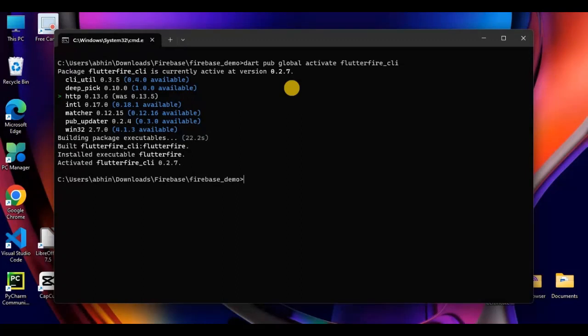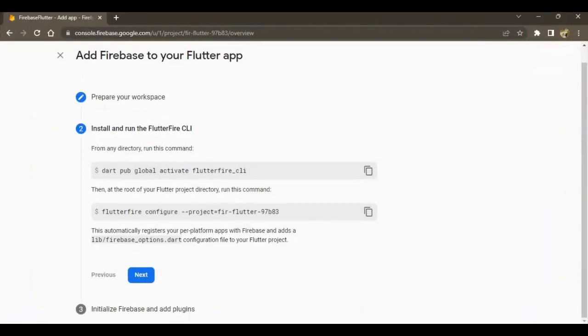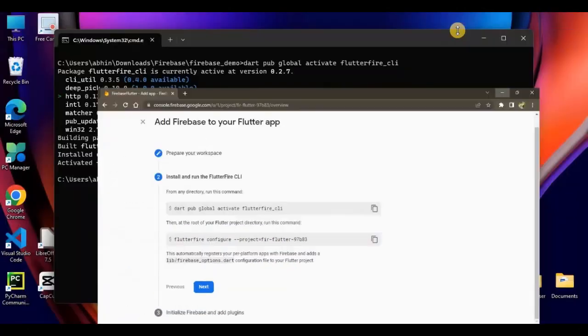You can see no issue, and it's activated successfully. Now we need to execute our last command, and by this our project will be connected with our Firebase. You can see I have copied it, and when you execute this function, it will automatically add firebase_options.dart in the lib folder of the project, which will be the configuration file for everything.